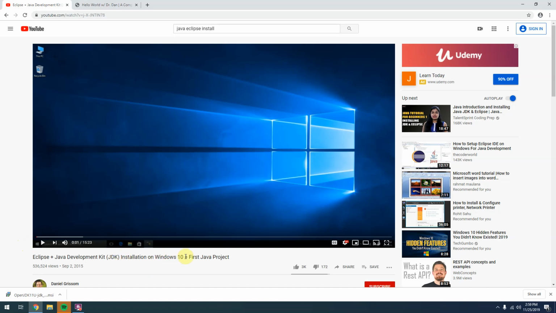Finally, this is going to be done on Windows 10, although a lot of this process will be pretty similar to Mac, but specifically this is for Windows 10. I'm going to give you some shortcuts that will get you there a little bit quicker on Windows 10. And then finally, we're going to do our first Java project.